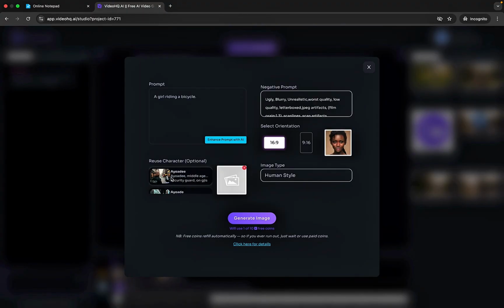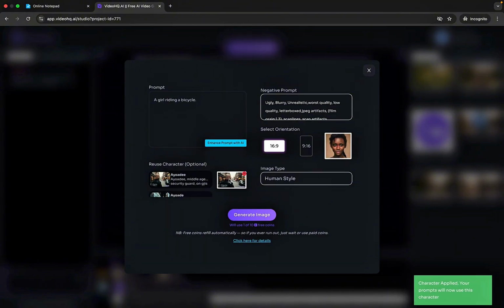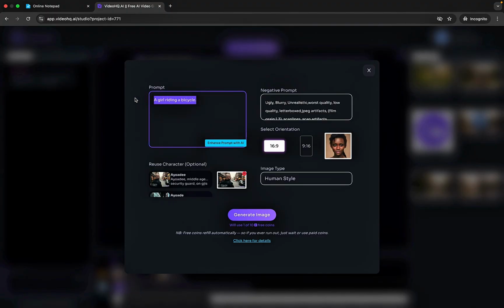Okay, so I think this is a security guard. You click on it, the preview of the character appears here. So I can just type in, instead of having to describe the man, I'll just say the man is riding a bicycle. When I click on generate image, I don't have to start describing this man again. The same man that I have, I can use it to create consistency over several scenes.